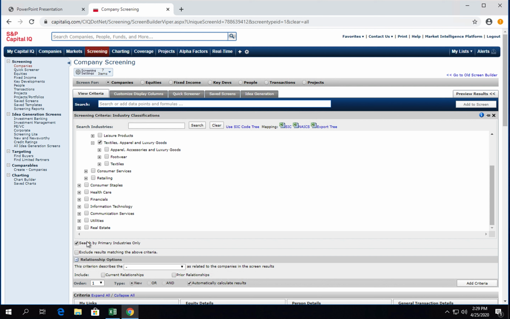And then down here it says search by primary industries only. That's really important. We want to make sure that this box is checked because sometimes companies do things outside of their typical industry. For instance, Amazon also sells textiles, apparel, and luxury goods as part of their huge list of things that they sell, but you would not consider them to be primarily a textile, apparel, and luxury goods platform. That's not what the company does in general. So they would not be included if we search by primary industries only.